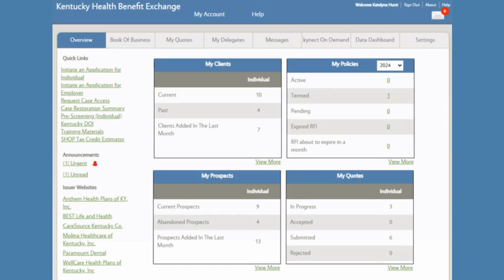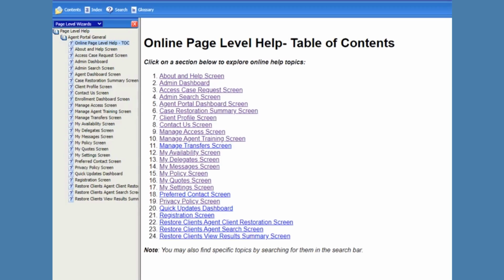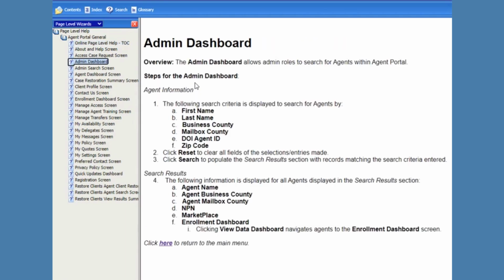Now, let's take a look at the Help Center. Click on Help. Help contains links to descriptions of individual screens in the agent portal. Click on a link for a description of a screen and instructions for completing tasks associated with that screen. That completes the Agent Portal dashboard walkthrough.